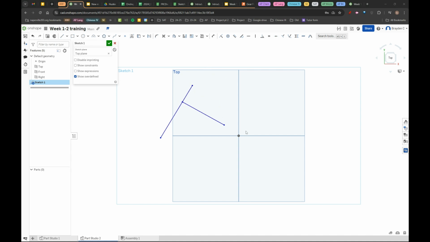The last thing to know is that you can coincident a point to the origin. So like I said, you can drag it to the origin, right, and lock that point there. And so essentially that point can now no longer move at all.